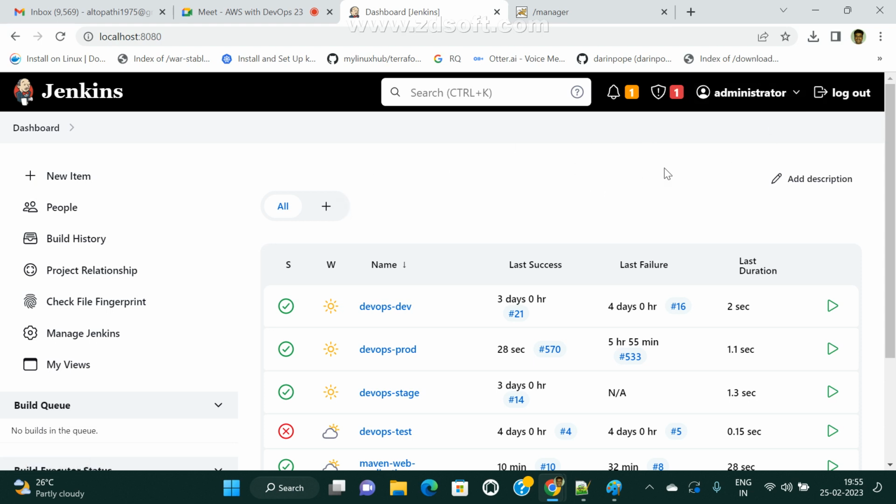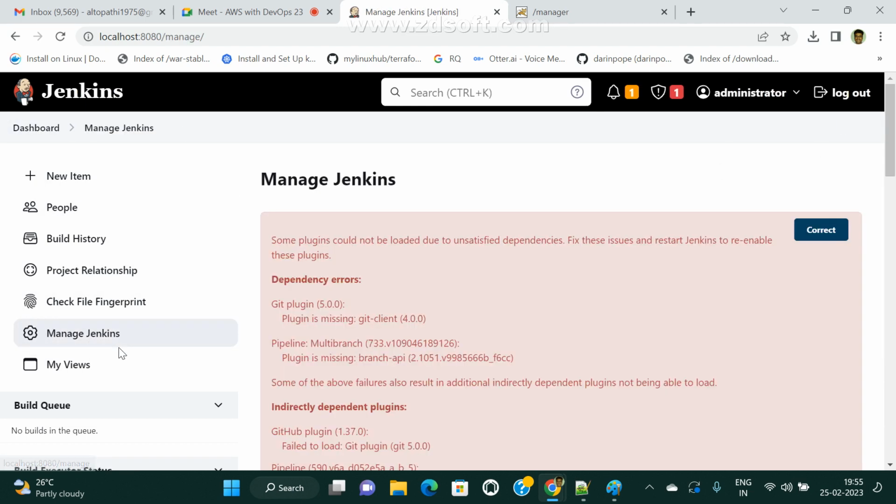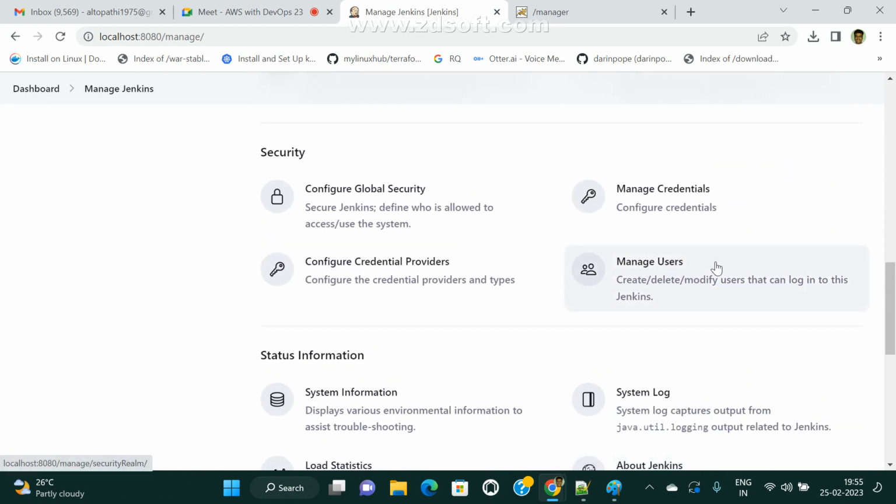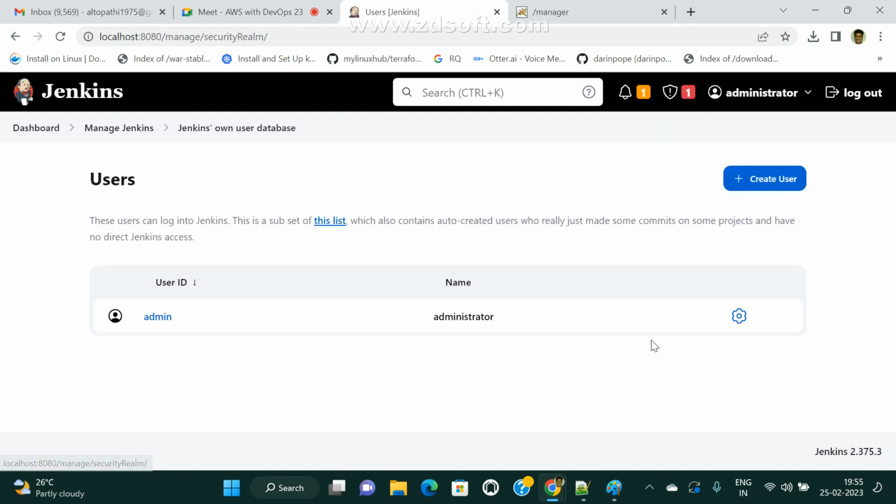Now how to create users? If you want to create any users in the Jenkins server, go to the dashboard, go to Manage Jenkins, and there is one option. See here, Manage Users: create, delete, modify users that can log into this Jenkins server. Click on this. As of now, we can see only one username, administrator. These users can log into the Jenkins server.